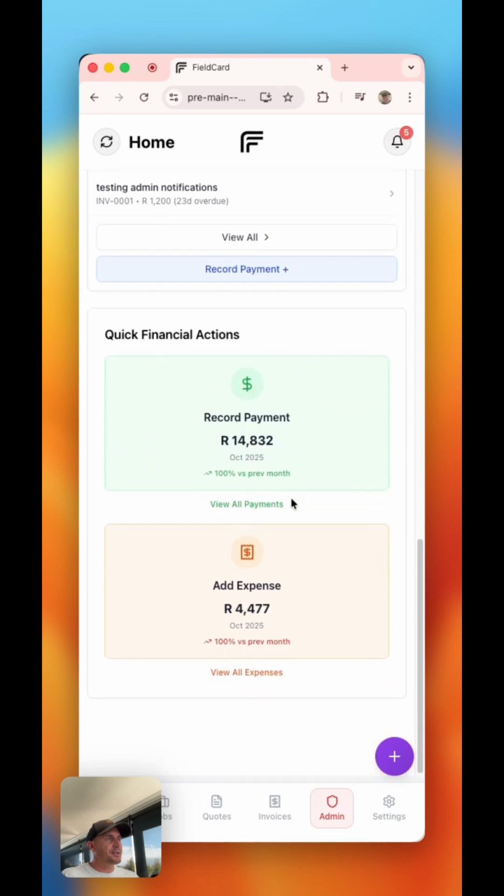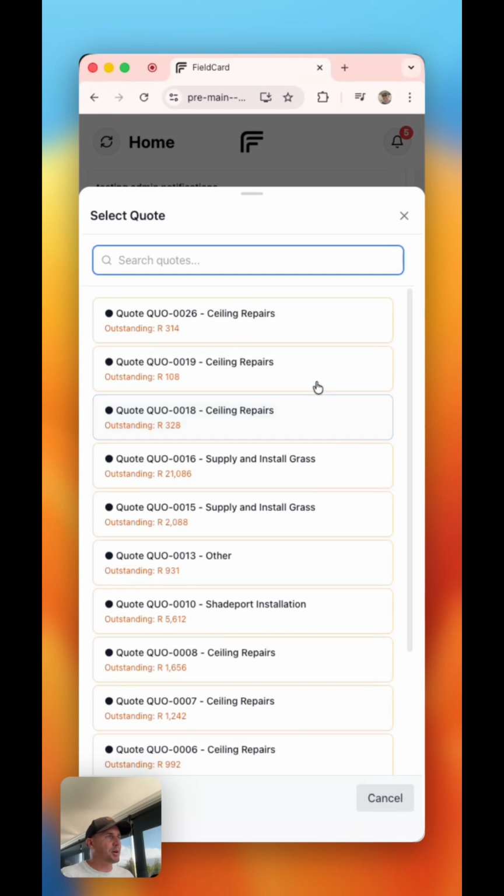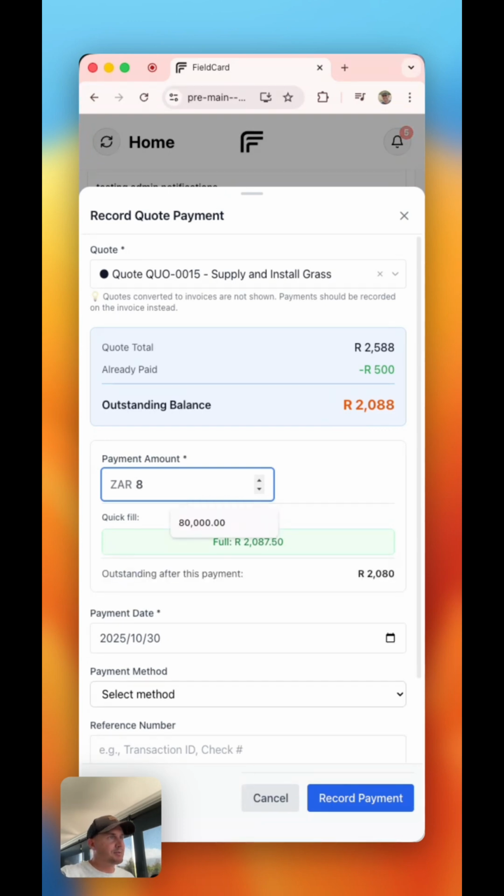Then under that, we have built a feature for recording payments and a feature for recording expenses. So now recording payments, if you click here to record a payment, you have to record a payment against either a quote or an invoice. You would come here, you would find your quote, you'd click on it, and you'd put in the amount that you have received. Let's say somebody paid you 800 Rand. Then you can record this payment.